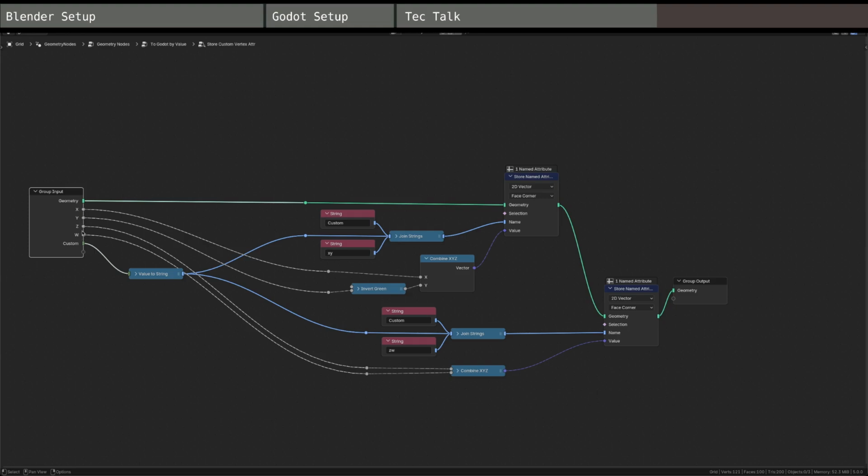I take the X, Y, Z, and W. I just named them so that they reflect the same kind of naming that Godot is using. Then this is just a combine XYZ with the Z. I save it on the vector 2. I save the other two attributes here.